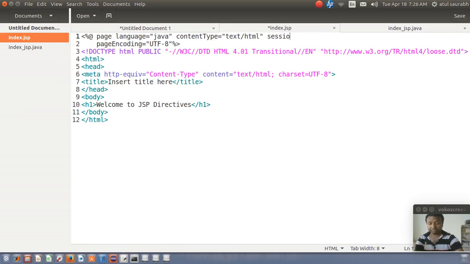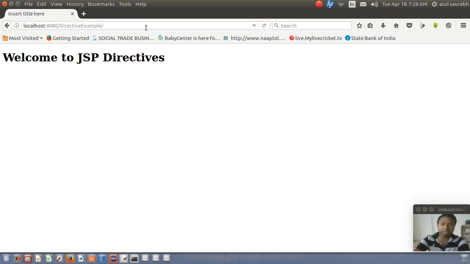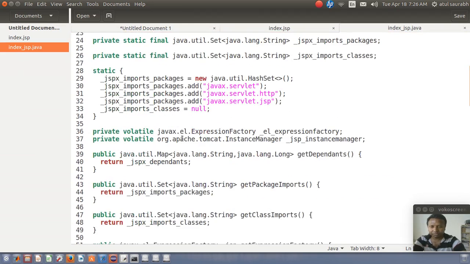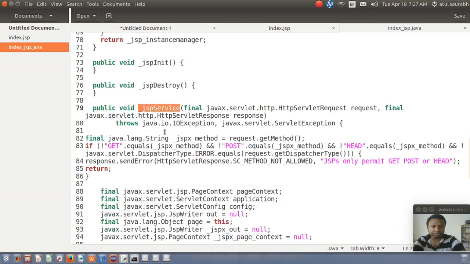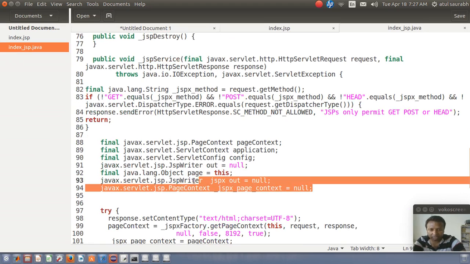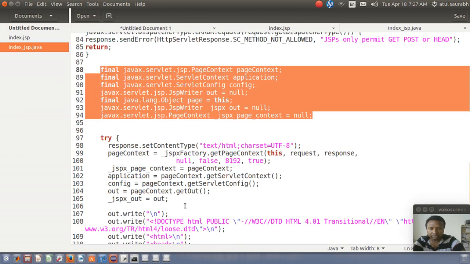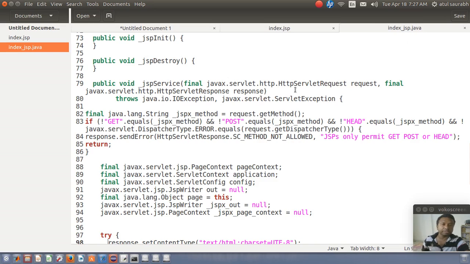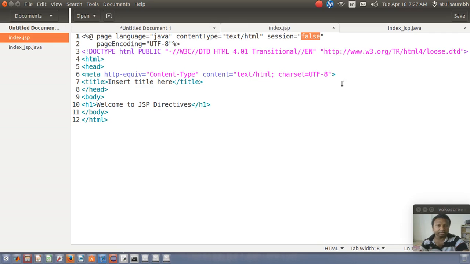Now if you write session equal to false, what do you mean by session equal to false? The session attribute actually takes a boolean parameter. It either takes true or false. So if you make it false, let's see what happens with the resulting code. Let me send the request, and then let us see what happens with this generated code. I want to reload it. Okay, so this is the underscore JSP service method. Now in this method, you will not find the session variable. Even here also the session variable is not set. So the moral is, if you have session equal to false, no session object is available in the JSP service method, and that is why this particular page cannot participate in session management. That is the meaning of session equal to false.